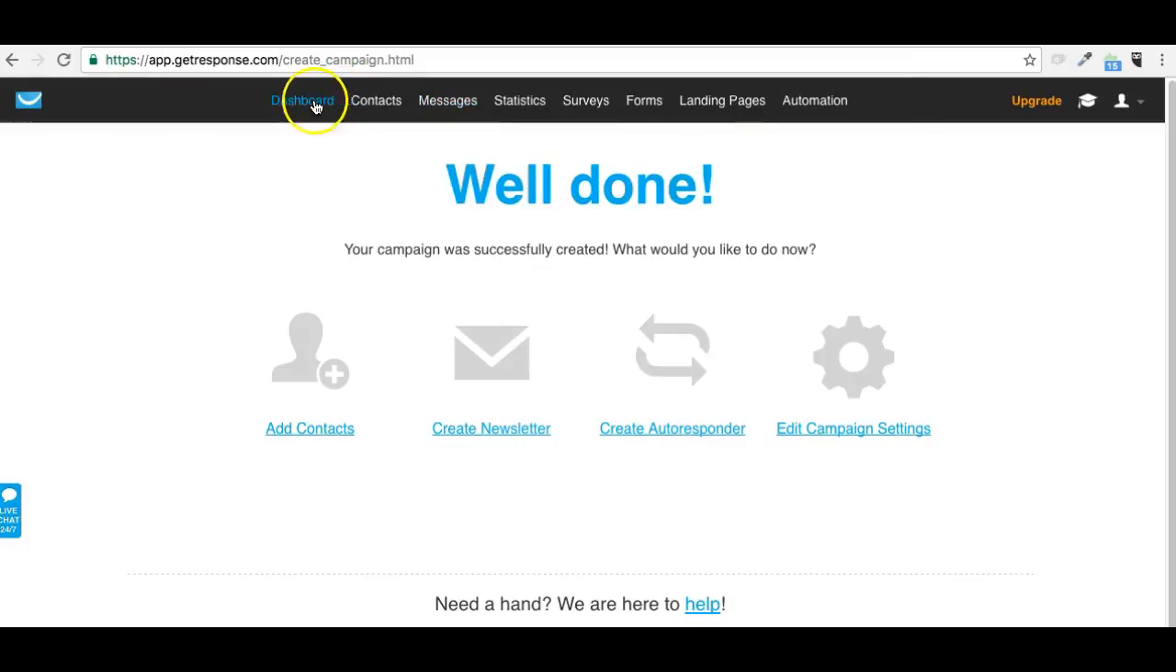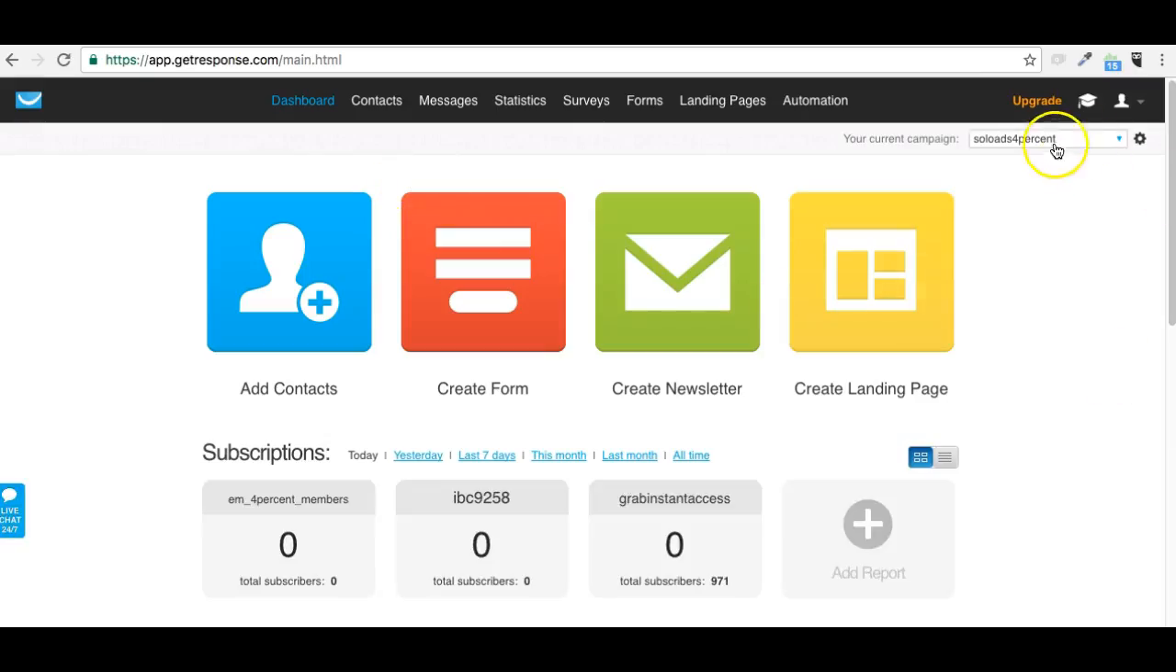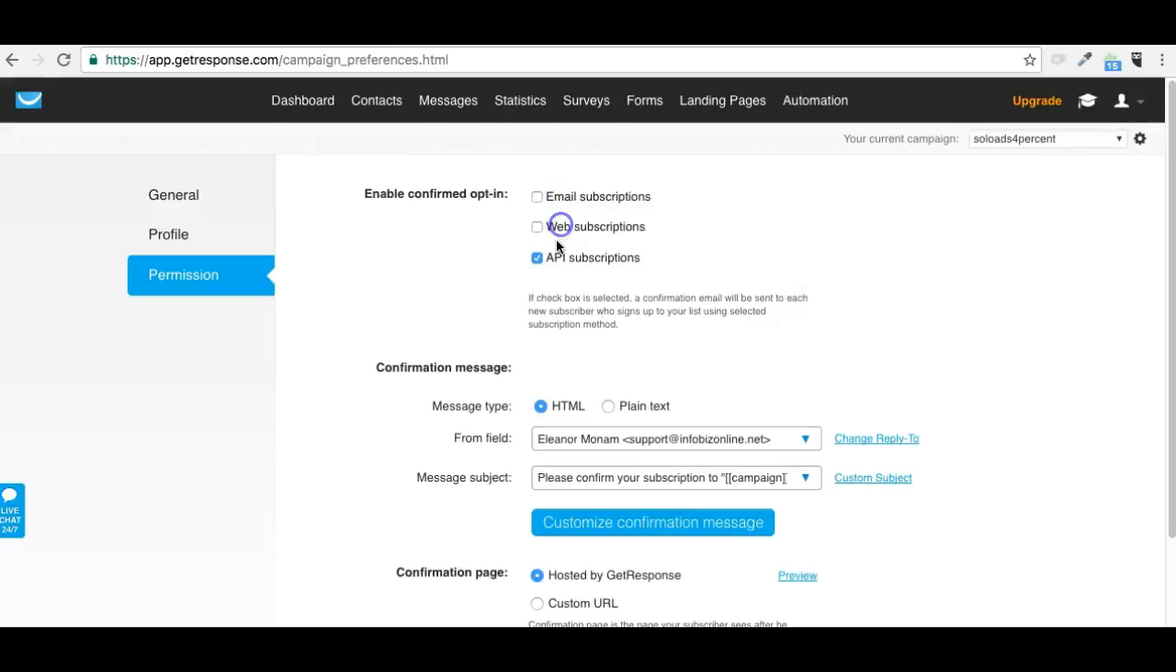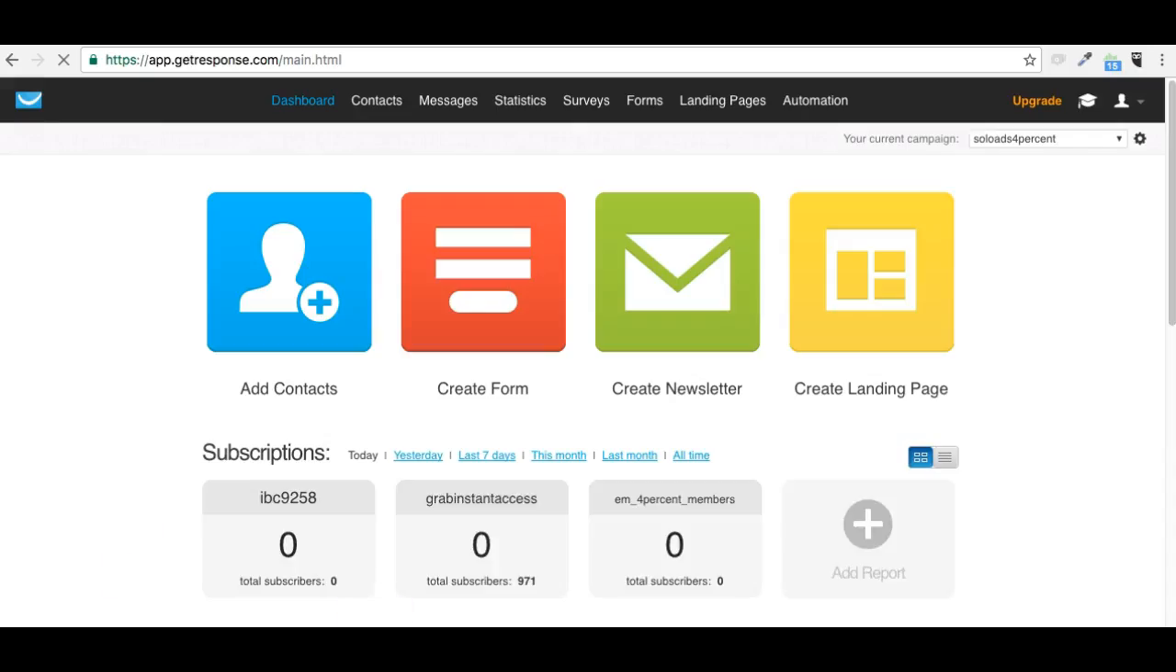Once I create that campaign, I'm going to go back to the dashboard, and I'm going to click on this little gear right here. The reason why I'm going to click on this gear is because it's going to allow me to take off the double opt-in. So once I go there, I click on permission, and I'm going to just click all of this off, which is going to get rid of the double opt-in. All it does is make it harder for the person to become a lead, so we want to make it as easy as possible. So we just took out the double opt-in.